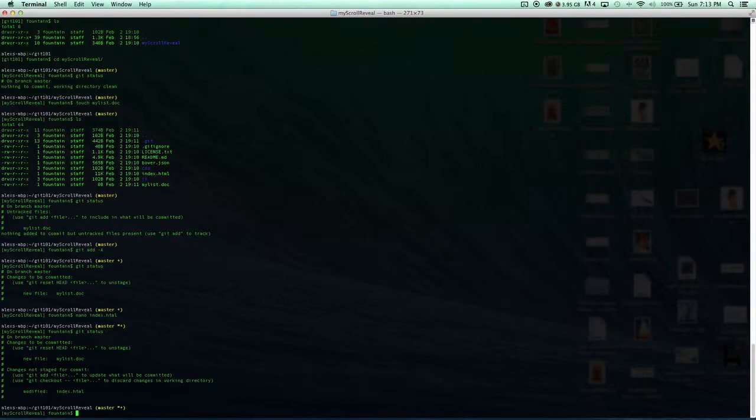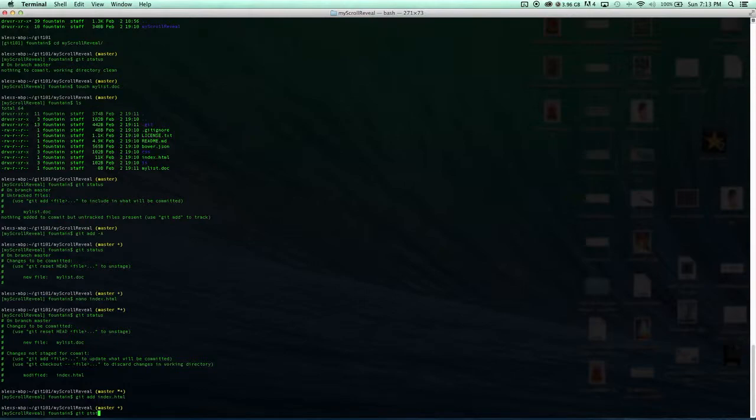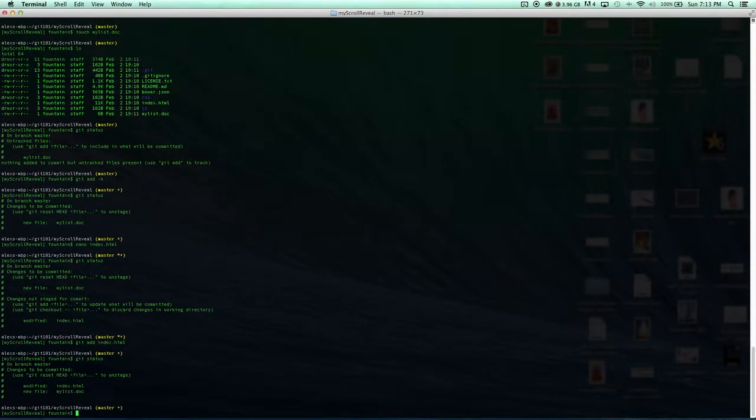So we're going to git add that. Git add has a few different functions, so it will add new files and it will add modified files, stuff like that. So let's go ahead and git add that. There we go. Git status. We have our modified file and our new file.